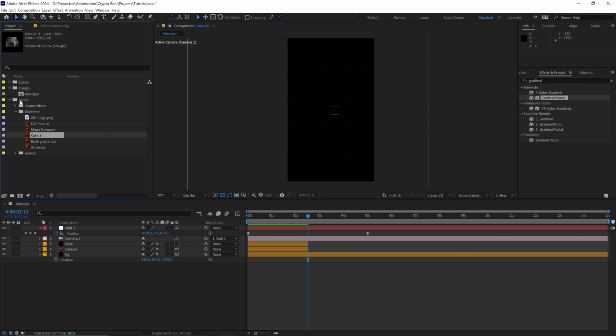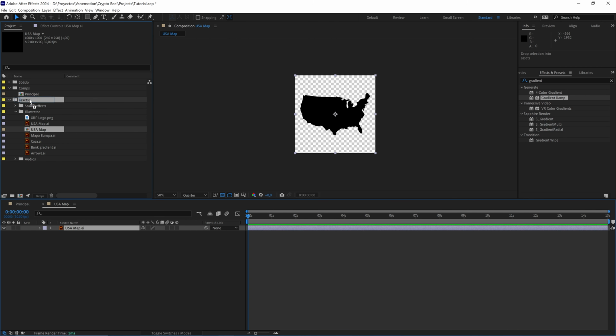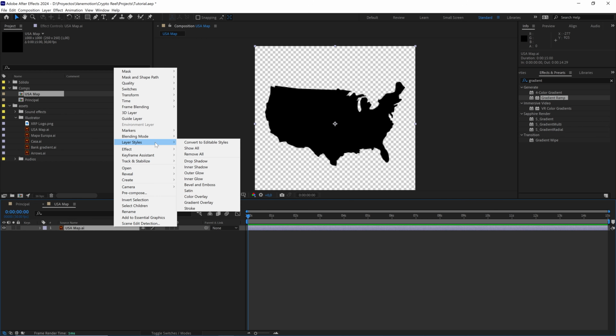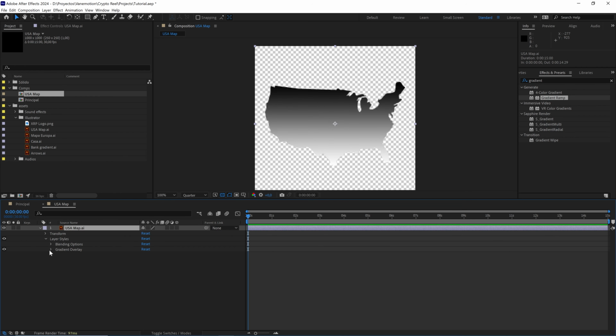And again, I go to the Assets folder, and from the map of the United States, I'm going to create a new composition that I'm going to put inside its folder. And now to this map file, with right-click, I'm going to put a layer style called Gradient Overlay. And we're going to go in here to edit it.